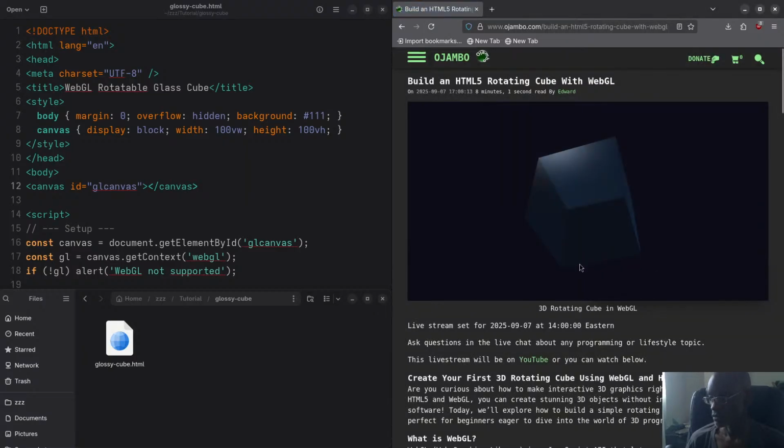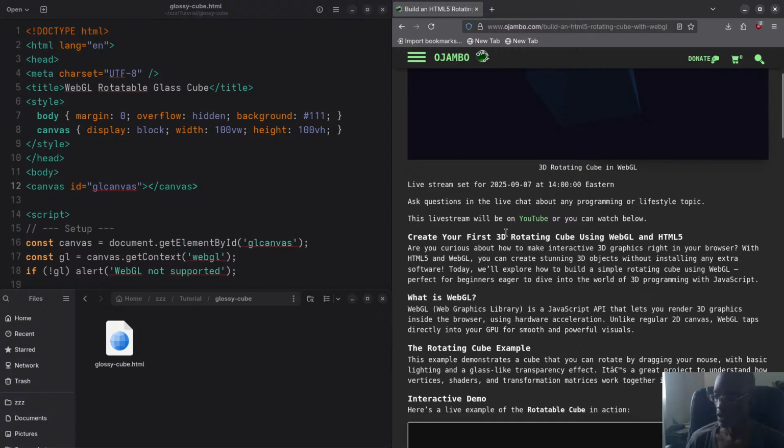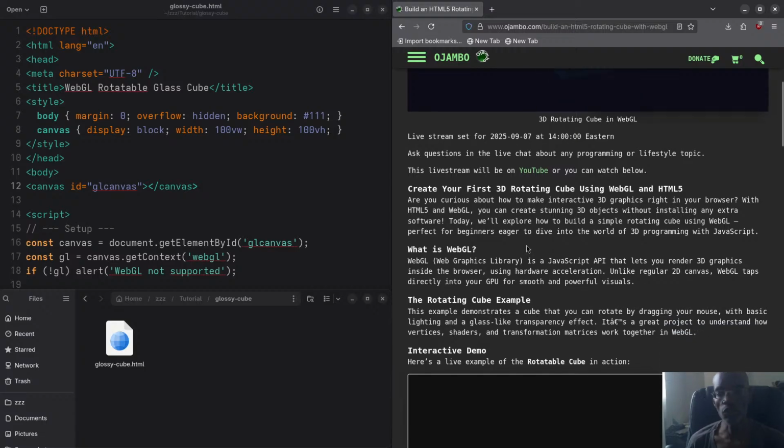Okay, so let's move down here. Basically what we're going to do is create a very simple cube, and we're going to rotate it only using HTML5 and WebGL. So that means there's going to be JavaScript, very little CSS, and even less HTML. So it'll mostly just be JavaScript. We use the canvas, and WebGL means it's going to use whatever graphics you have to render the final image, or really just an object. In this case, it's just a cube. It's a glossy, glass-like cube.